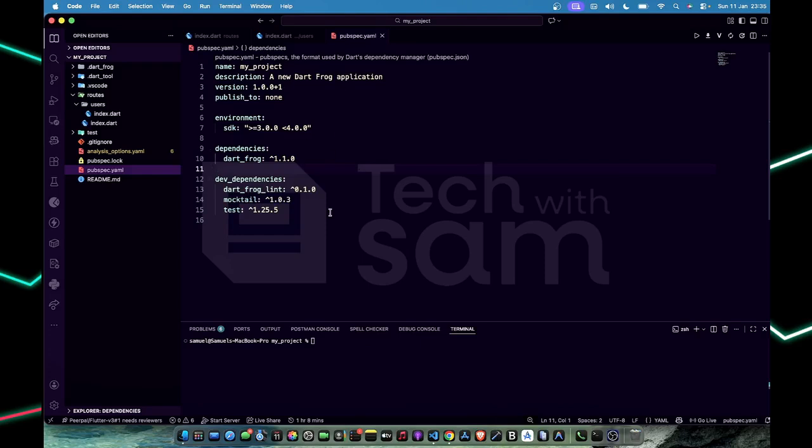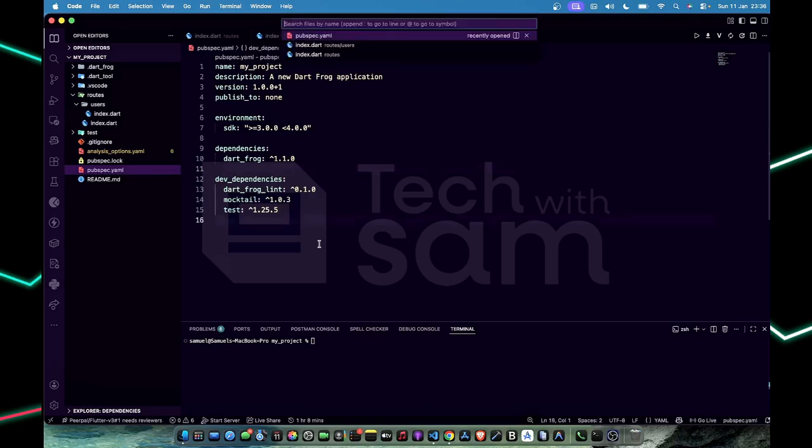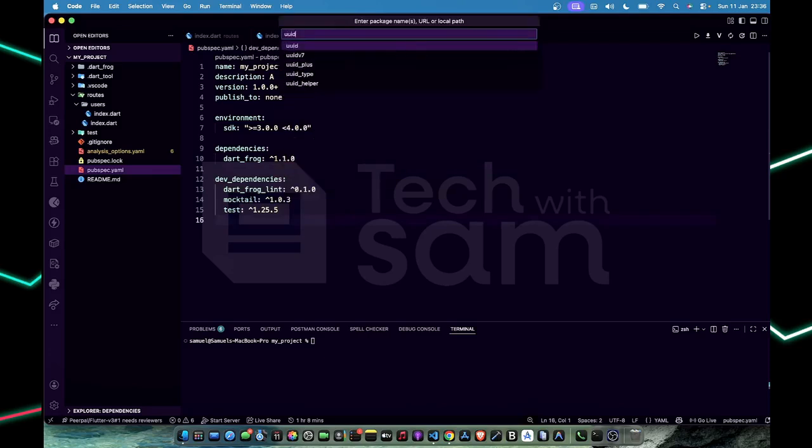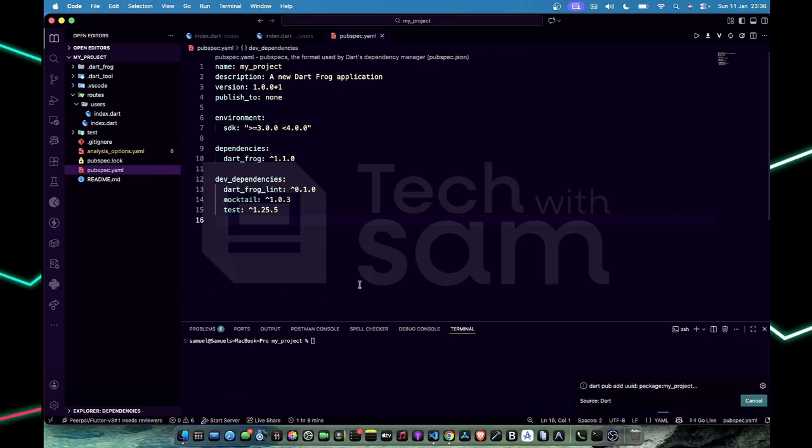So first thing, we'll be installing the UUID package for ID generation. So I will just quickly install that. To install that, Control P or Command P on Mac, then greater than, add dependency, uuid, like this. Simple, straightforward. Yeah, so it has been added, uuid.